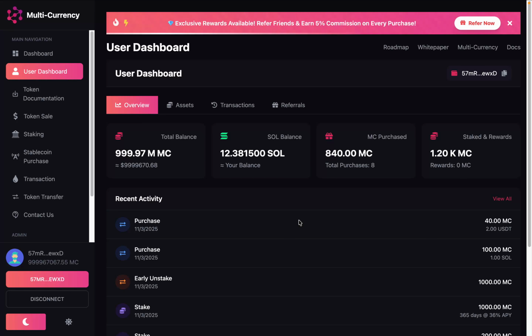So I hope you have understood what are the features and functionality we have included in this particular project, and how you can launch it, how you can do the setup and deploy the contract and set all the variables in the contract. So it's a really powerful platform.